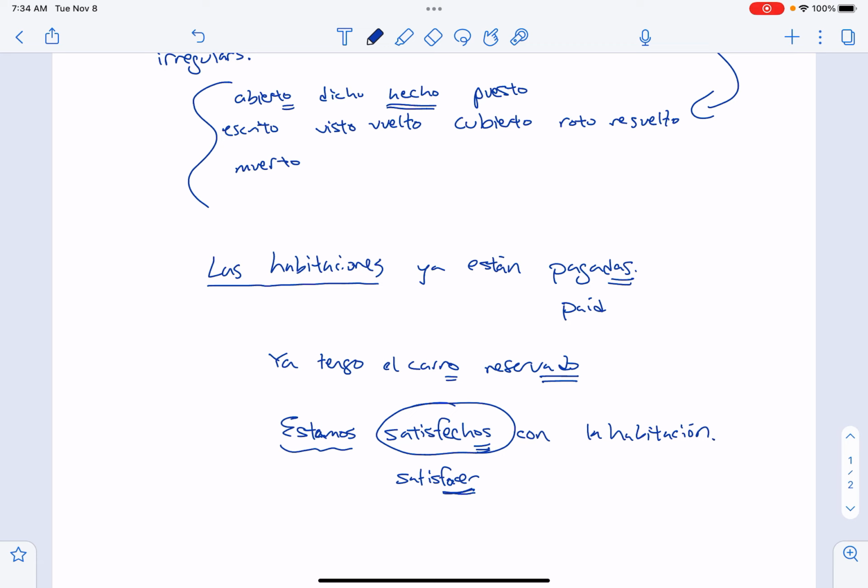And that really goes for any of the irregulars. There are more irregulars than what are in the song, but usually there's a verb that's inside of them. So for example, vuelto is for volver, so devolver would be devuelto. So you can usually find the irregular verb inside of a longer verb.